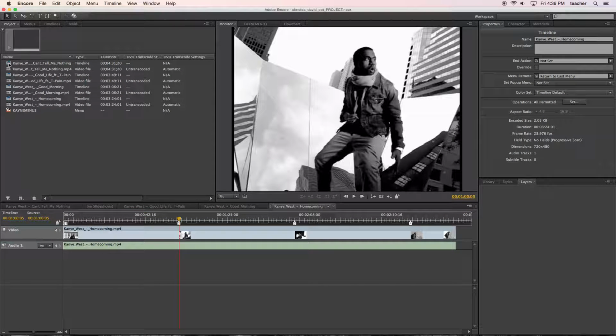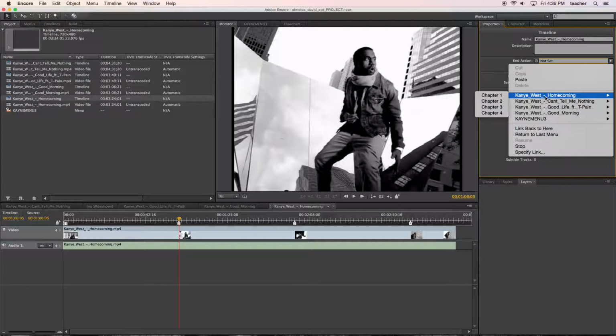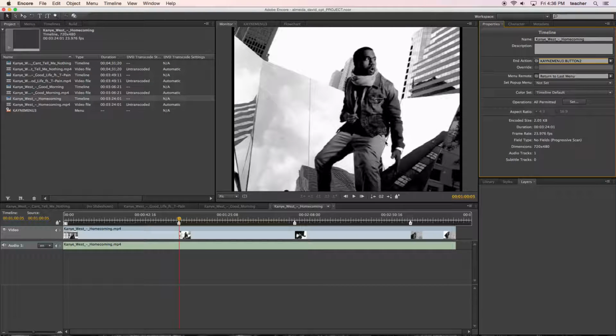So what I should have done is gone to these videos and said, hey, I need an end action. In this case, you can say I want this to go back to the menu and go back to the default button or the next button. So when I save this, after they watch this video, it'll go to the second button on the menu. So let's render that and check that out.